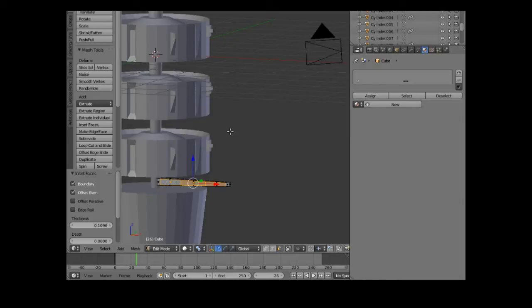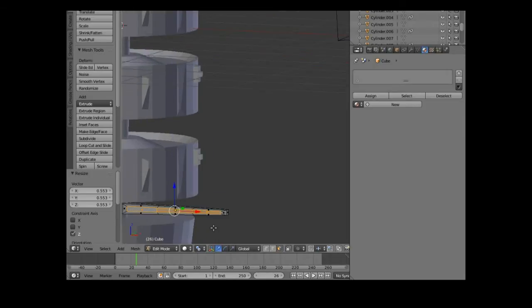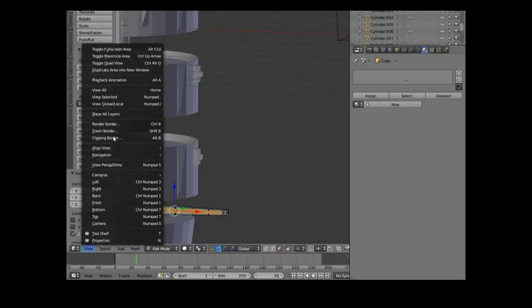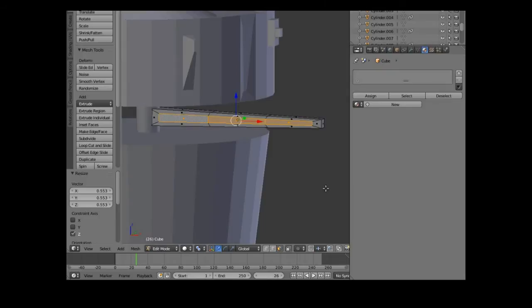I'm going to Z, and let's do view selected so we can see what's going on. And we can see what's going on there at the moment, and what I needed to do is to add a double cut on each one of those. So this is no problem, we'll just Control Z back where we were.